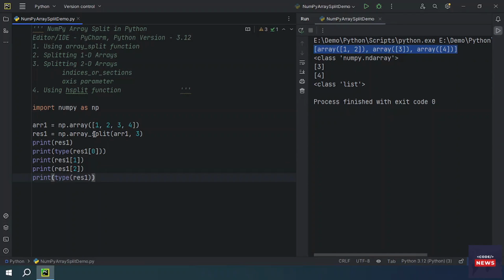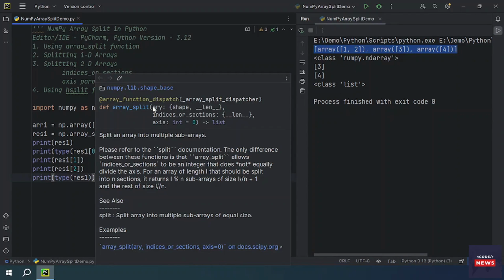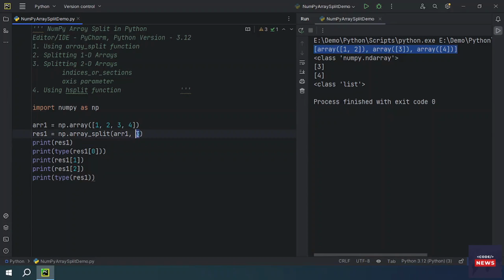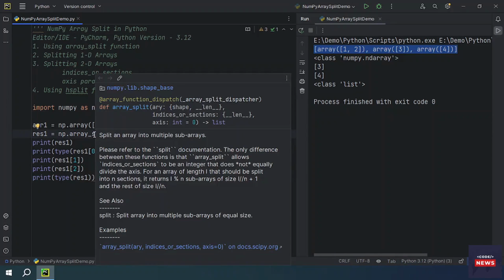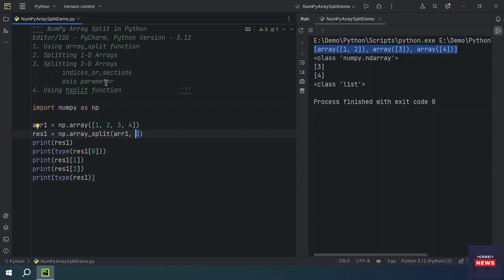If you see the documentation of this function, you will get the array, which we have already passed into the split function. Then indices or sections, you have to pass how many pieces you want to split your array into. So we have already used it, 3. And then the last parameter is axis. We will see how the axis parameter works. So we have to see a two-dimensional array. How can we split it?